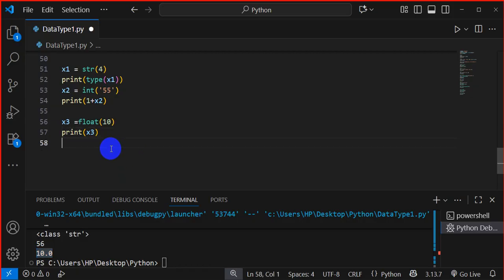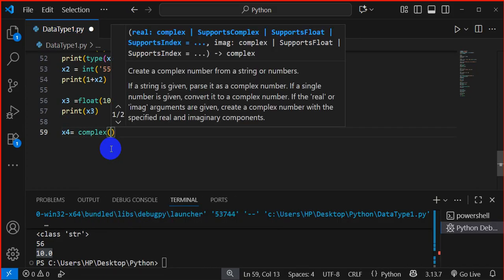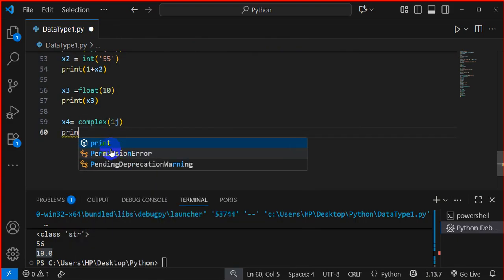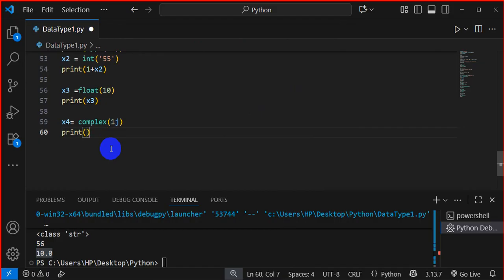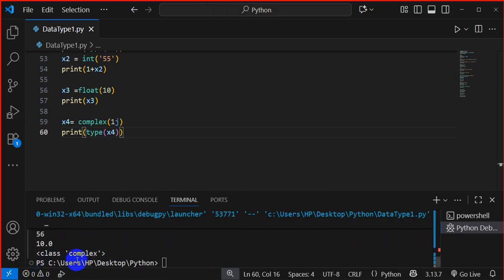Now, similarly, we have the complex method. I can use complex as well, like int, float, str. We can also give complex. So if I print the type of x4, it has become a complex value. Simple. This way, it is now behaving like a complex value.